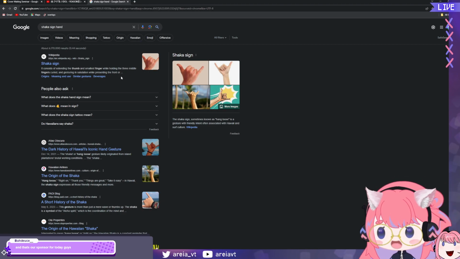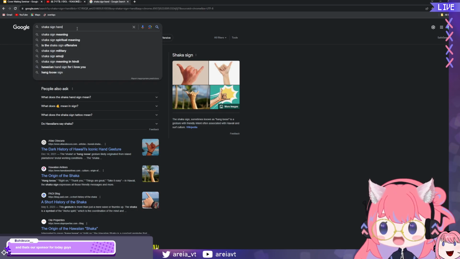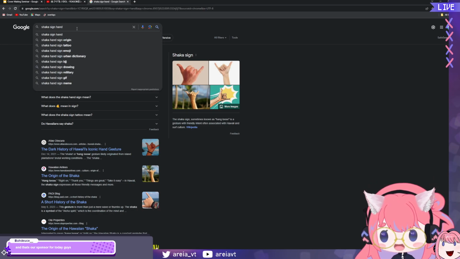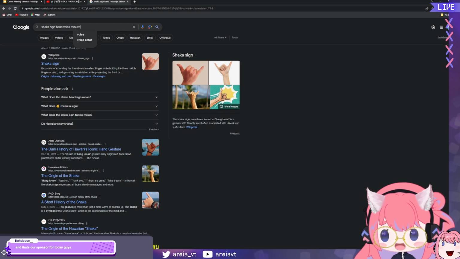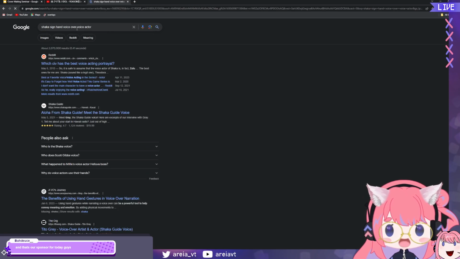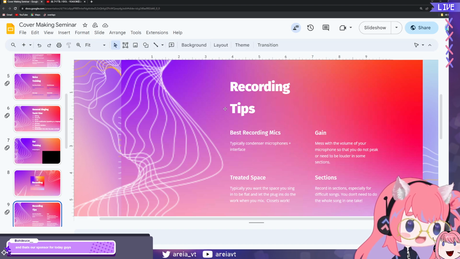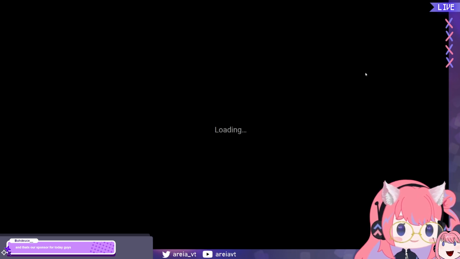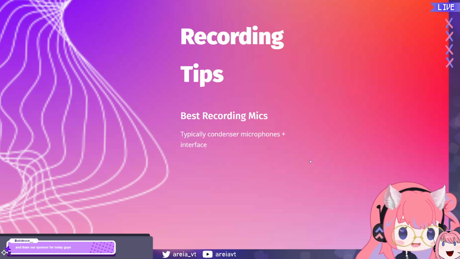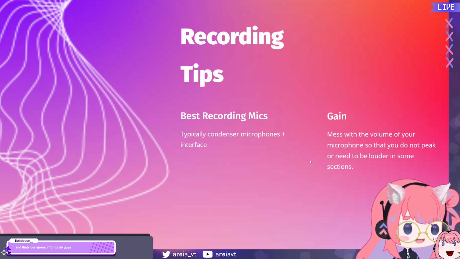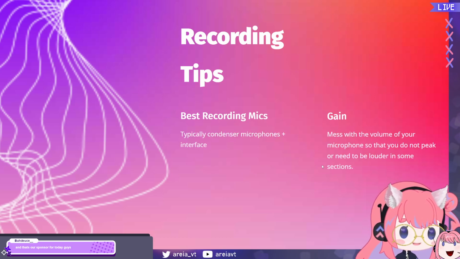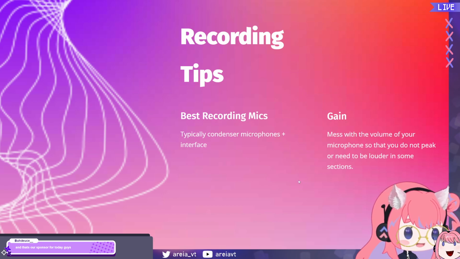Okay? I know in voiceover, voice actors have a diagram that shows it. Oh, it doesn't show. Okay. But just know, you want to have about a spread-out hand's distance from your mic when you record. Next. Oh, we talked about the gain. Mess with the volume of the microphone so you don't peak, or in case you need to be louder in some sections.